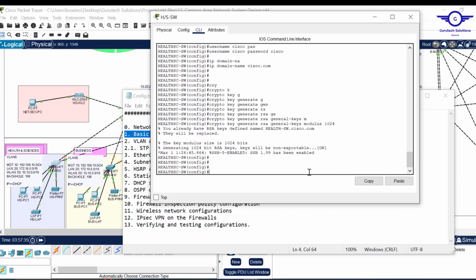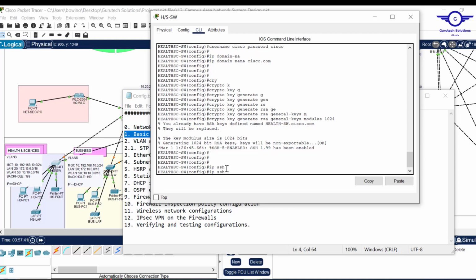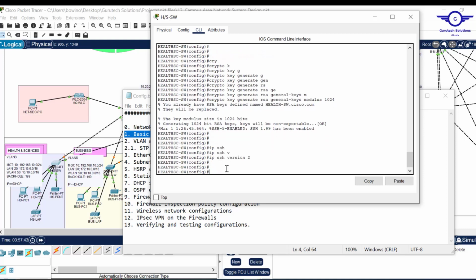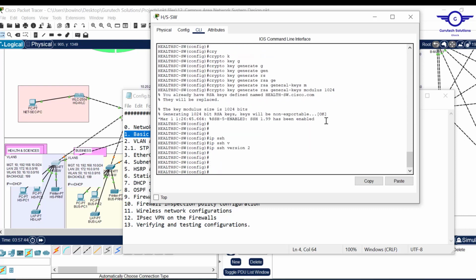enter. Okay. And now this is where you see SSH version 2 has been enabled. So you can just confirm again, ip ssh version 2. Although it was enabled by default when we generated the crypto keys using the RSA algorithm. Okay. All right.